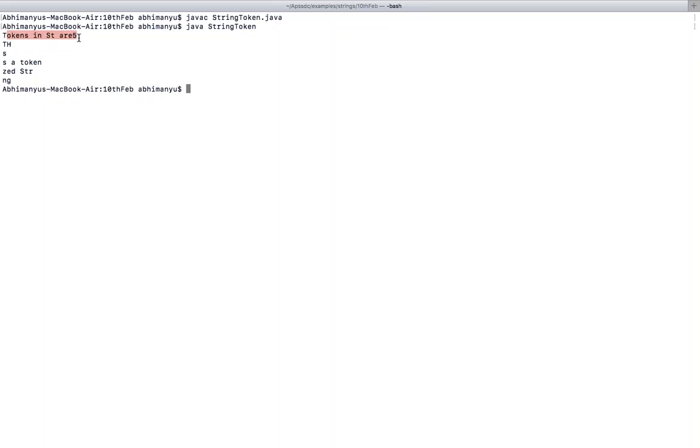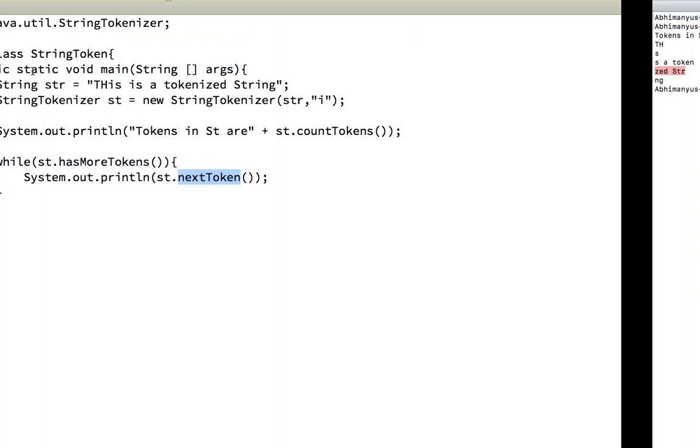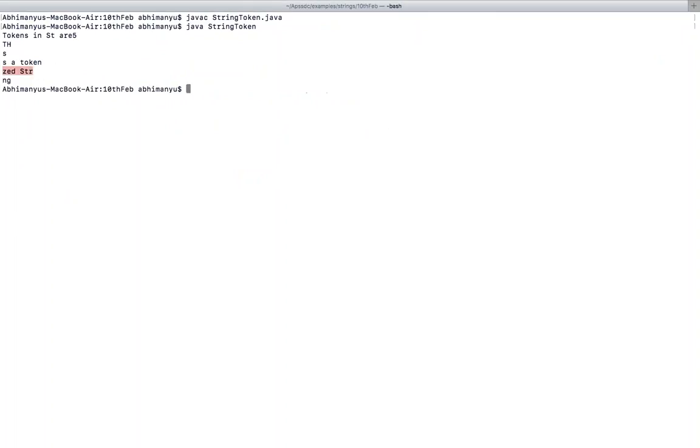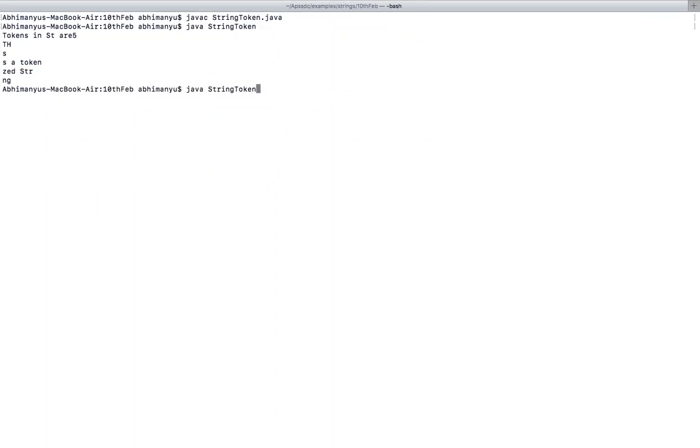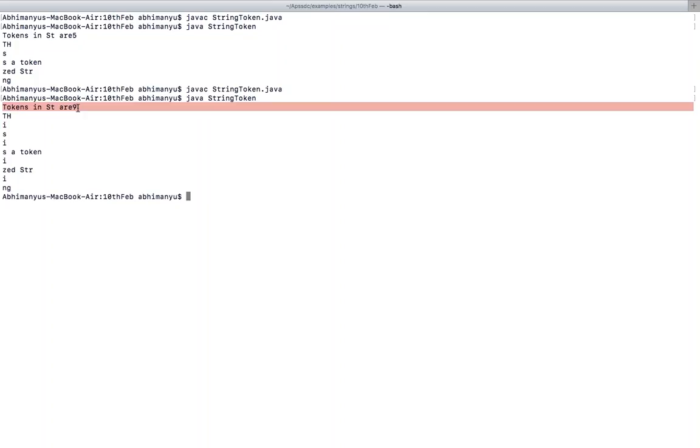So tokens in str 5. The first is th s. Now you see wherever there was an i, that is gone, right? Now if I say true, what does that true mean? That true in that constructor means whether I should include the delimiter or not. Now delimiter has become another token. The token count has increased to 9, right?